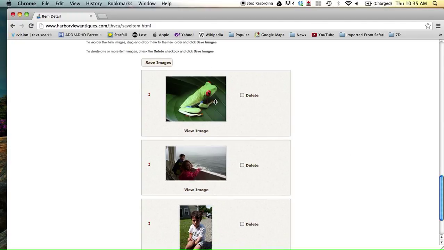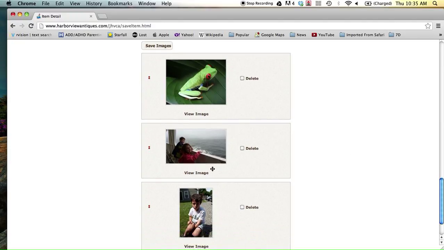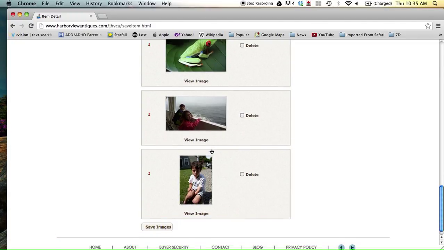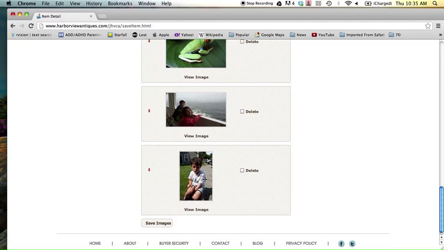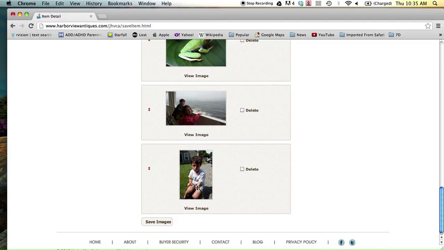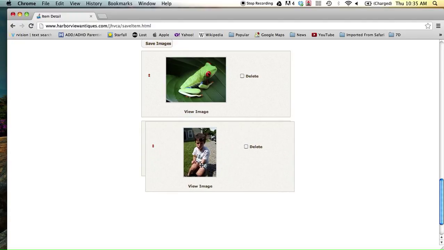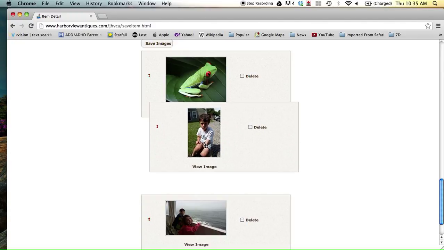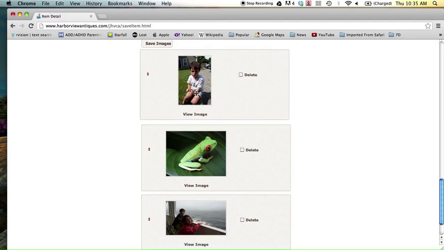We have the frog in the first position, we have my son and daughter on the ferry in the second position, and my unhappy son in the third position. Let's say I wanted to move Jack to the very top. I simply select his photo, I click, and I drag, and I move him up to the top, and I let go.